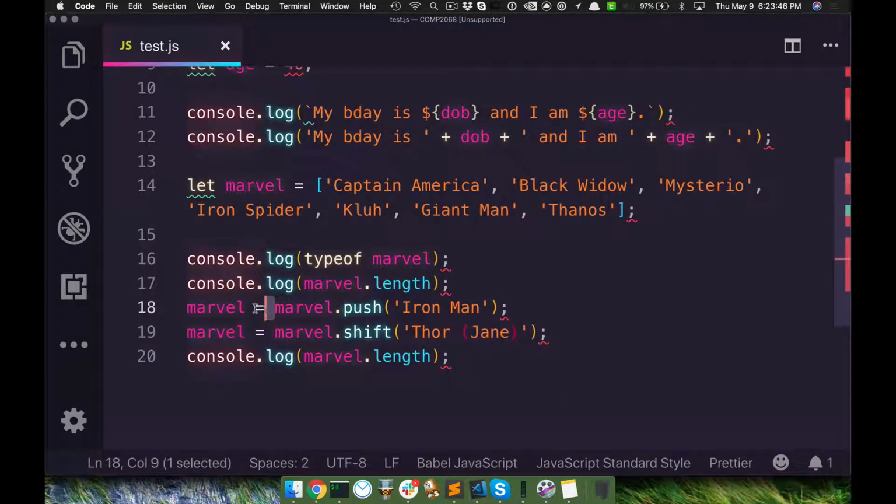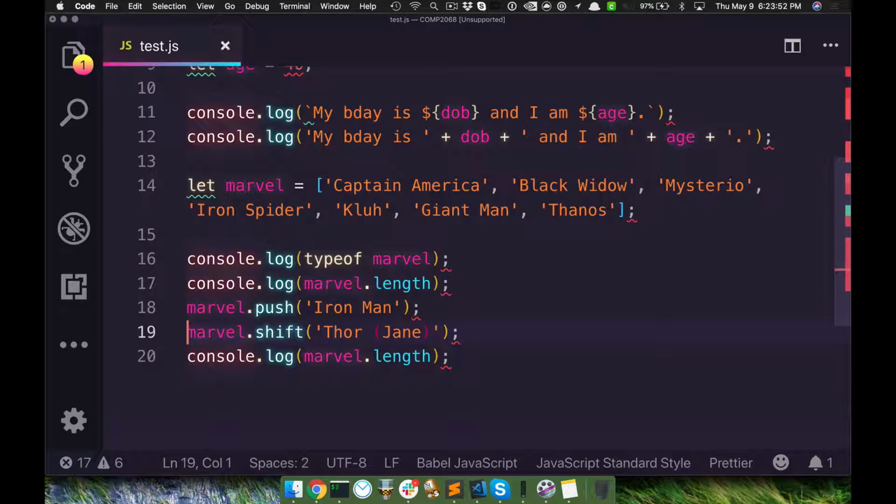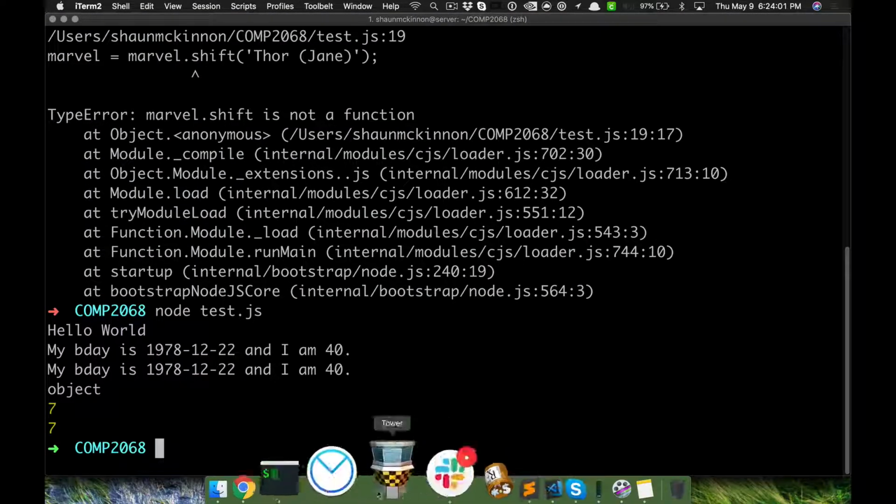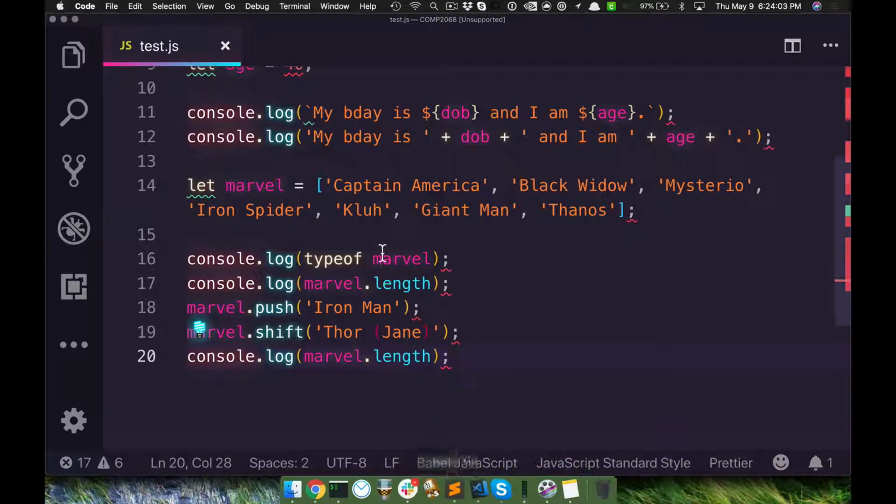So marvel.push is not correctly assigned, and marvel.shift is not correctly assigned. That is very strange. Why are we not getting things in the proper operation? We should have 9. Is it on shift? Yes. Oh, you know what? You're 100% correct. It is on shift. Sorry about that. Let's switch that over to unshift. Right, shift actually pops it off.